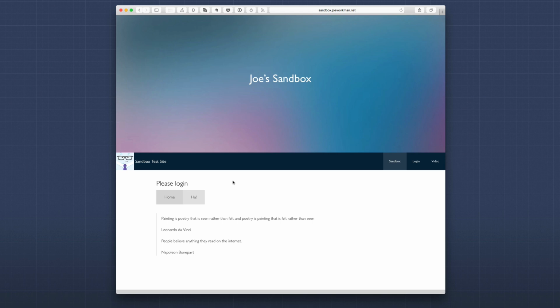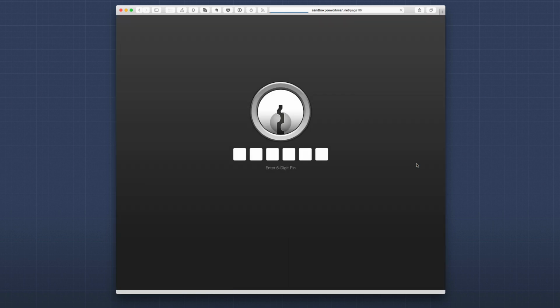So here I have a page, and we see that we have this "please log in." And this content is a part of a new stack that ships with PageSafe called Stack Safe. What I'm going to do is click this login button in my menu. And what we'll notice is that takes us to a PageSafe login.